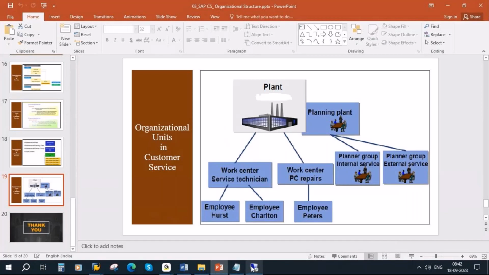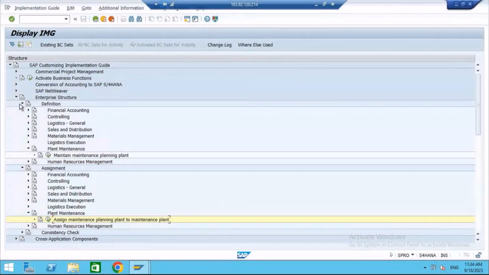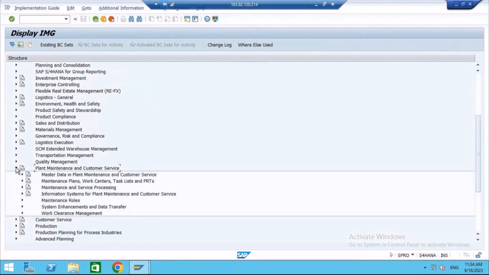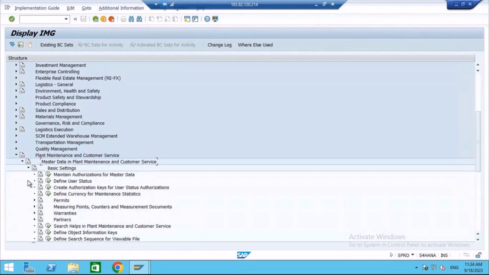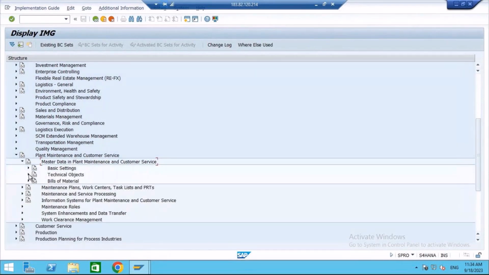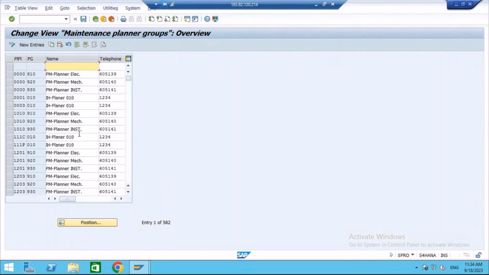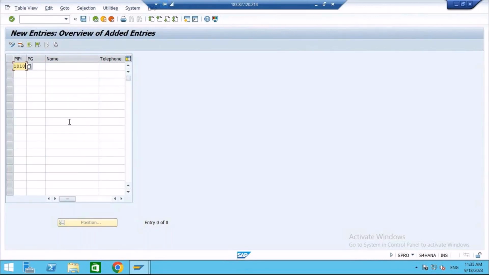Okay, so now we will create a planner group. Let us go to the PM configuration, Plant Maintenance and Customer Service. Go to Master Data in Plant Maintenance and Customer Service. Open this, then Technical Objects, General Data. Here, Define Planner Groups. So here you have the planner groups. I'll create a planner group for external service. Just click on New Entries. Our plant is 1010. I'll give the code as 900, External Service. In the subsequent sessions, we will be using this. Okay, so this is the planner group I'm creating, and the planner group is created.